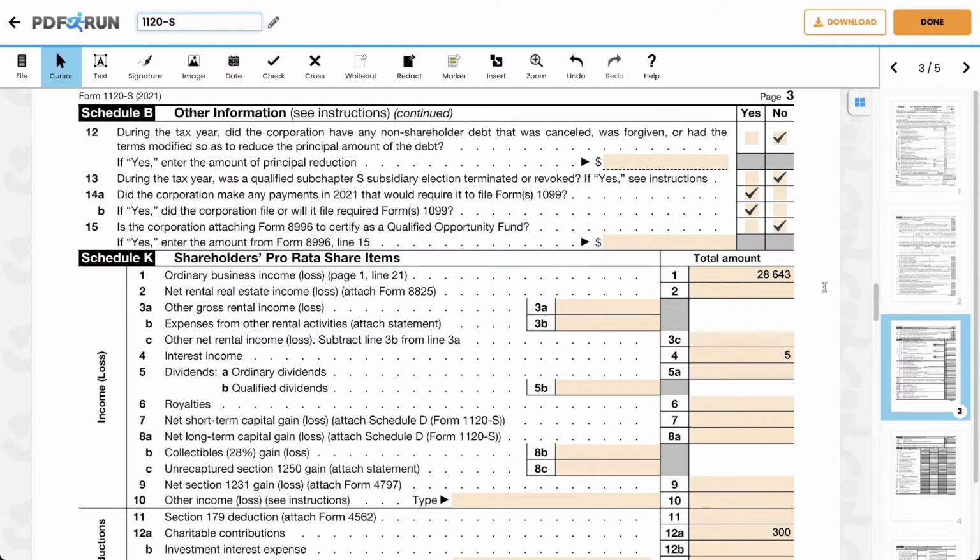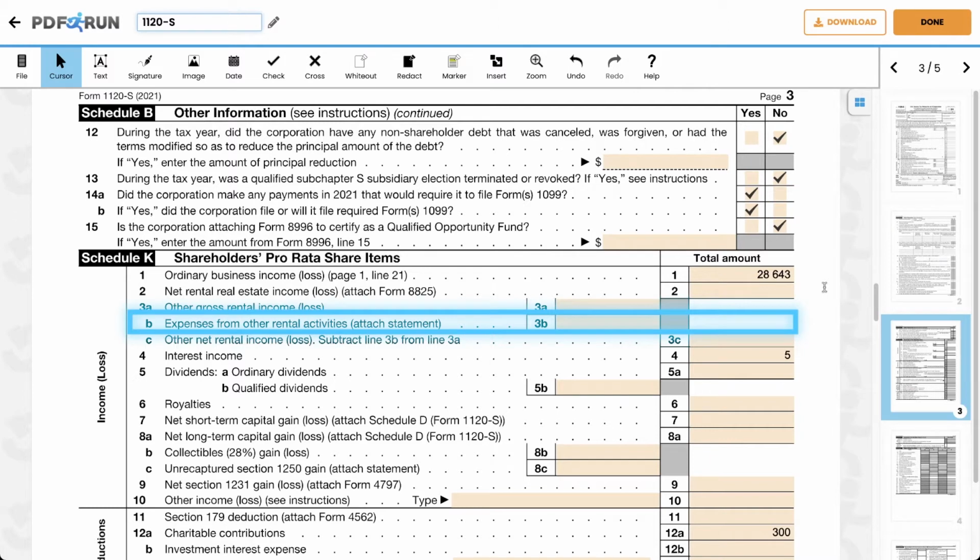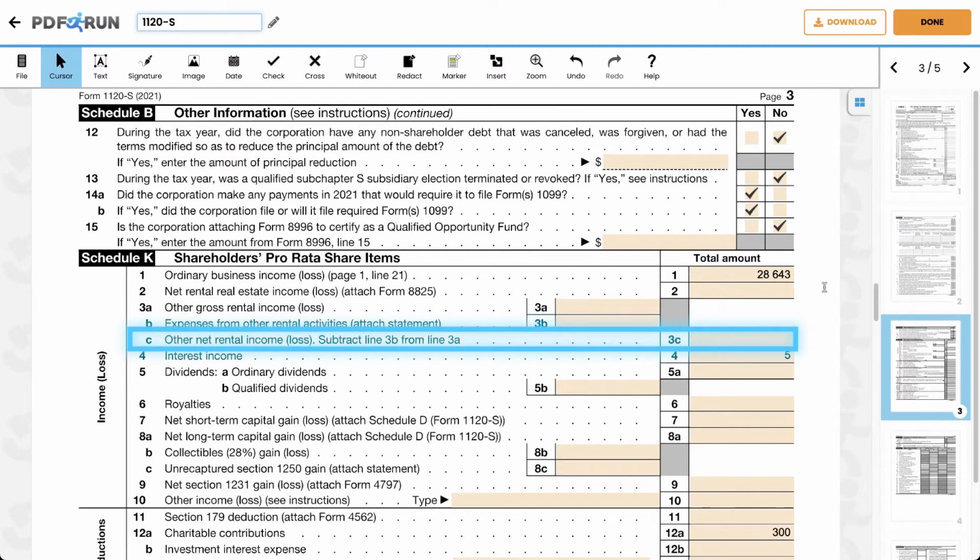Schedule K. Shareholders' pro rata share items. Income, loss. Line 1. Enter the amount of ordinary business income or loss. Line 2. Enter the amount of net rental real estate income or loss. Attach Form 8825 to this form. Line 3A. Enter the amount of other gross rental income or loss. Line 3B. Enter the amount of expenses from other rental activities and attach any relevant statements. Line 3C. Subtract line 3B from line 3A.